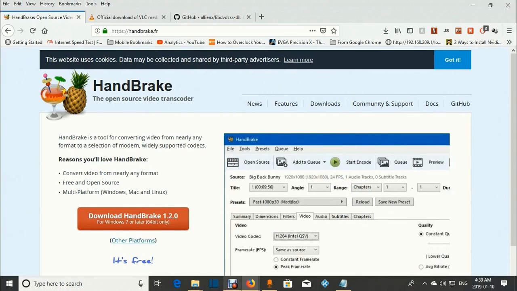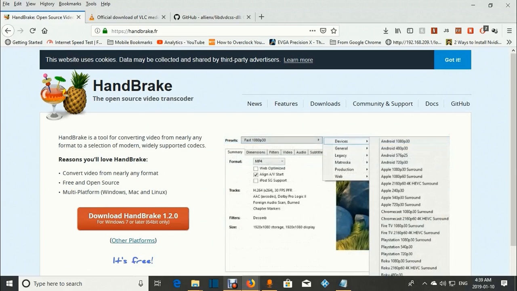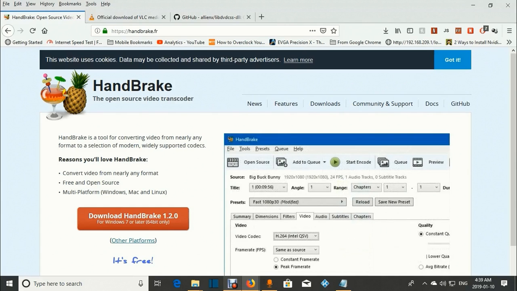So tonight I'm going to do something a little bit different. Tonight I'm going to show you how to rip a DVD so that you can play it through Kodi right off of your hard drive. So you're going to need about 3 different things to do this.